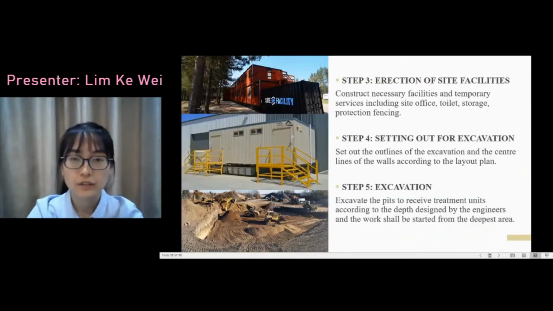And then we can erect all the site facilities such as site office, toilet, storage, fencing, hoardings, and etc. And then we'll set out for excavation. First, we have to set out the outline of the excavation and also the center lines of the wall according to the layout plan. And then the excavation can be started, by excavating the pits to the required depth as designed by the engineers, and the work shall be started from the deepest area.